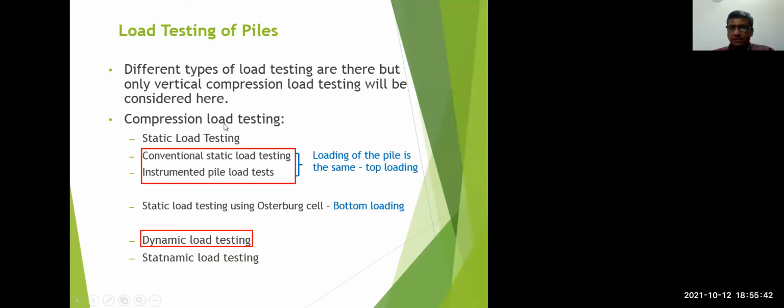We were doing this one before, and we can do the conventional static load testing, or we can instrument the pile with strain gauges and telltales, and then test the piles. So then you carry out a static load testing of a pile which is instrumented. These are the two tests, or else you can do a static load testing using the Osterberg cell.